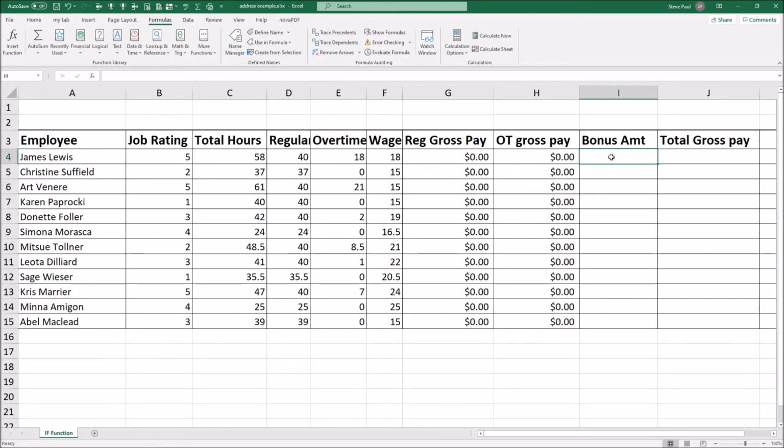We're going to go over to the bonus amount area and make a function for this using a relational operator. We're going to put an equal sign to start our function. When we put in the IF statement and the AND statement, Excel is going to pop up a little bit of information to help us with the syntax, so we're going to use that. So we put IF, parentheses, and then AND, and start another parentheses.